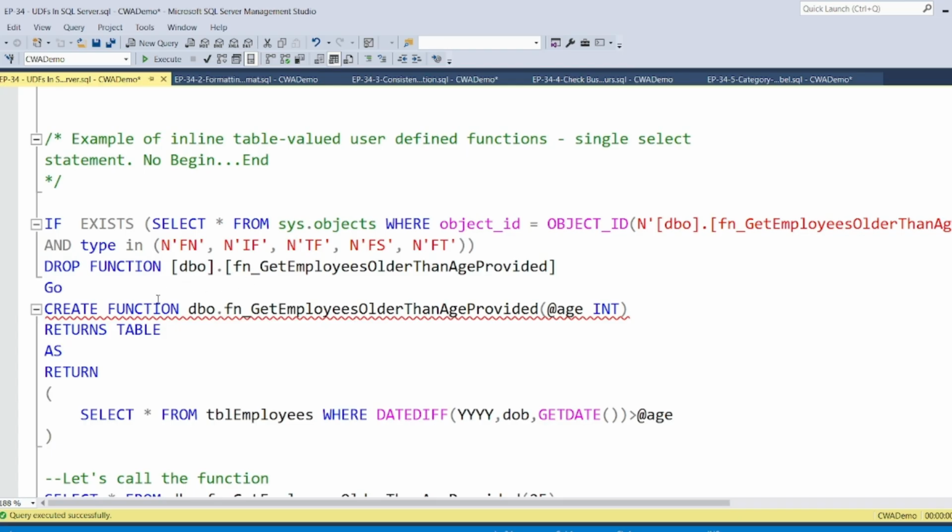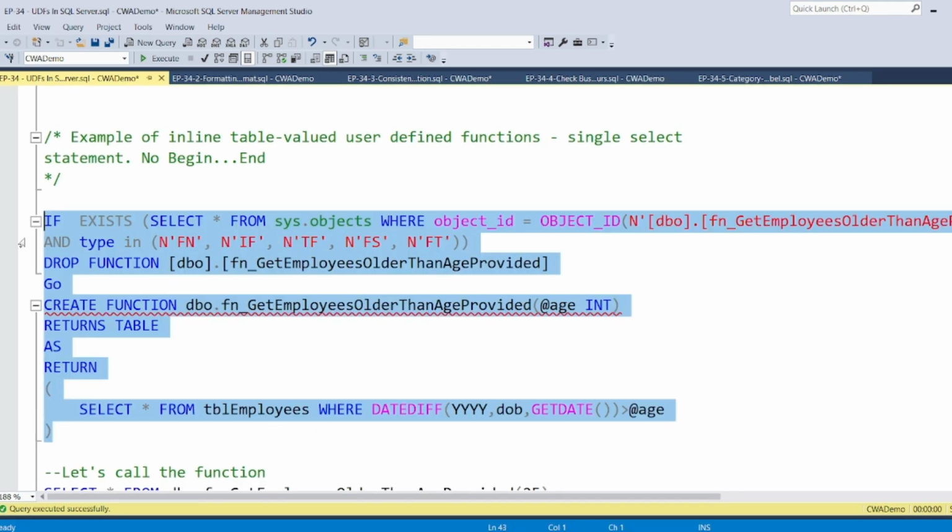So this is a single valued, inline single valued function here, where you can see that single select statement. Whatever age we supply, it checks whether the customer's date of birth year is greater than the age that we supply. If it is, then it returns that value. Let's go and create this.